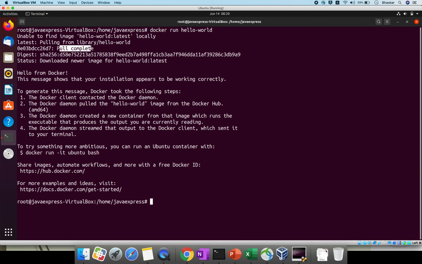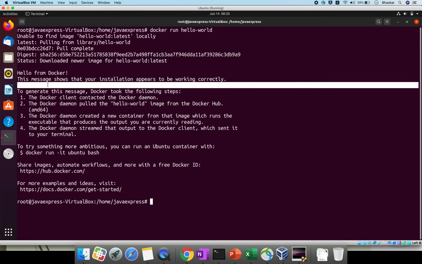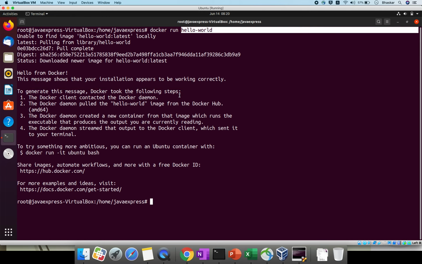Now the pull is completed and it shows "Hello from Docker!" This message shows your installation appears to be working correctly. That means if you run this, your Docker is installed properly in your system. Once you are good with this one, then we'll see how to pull an OS image and how to run it. In the next session I will explain that.